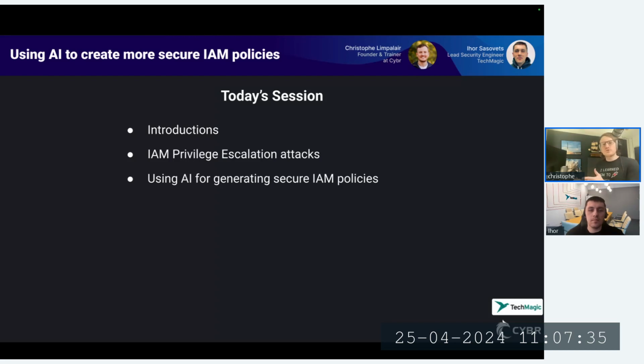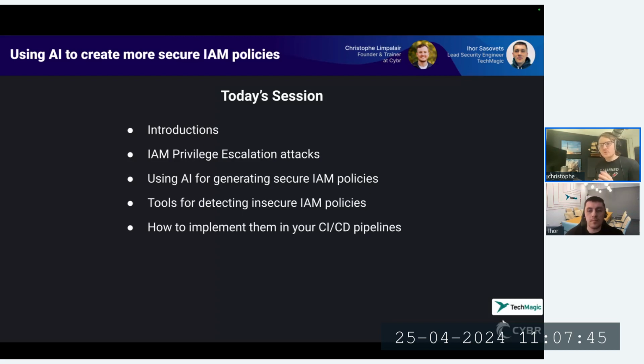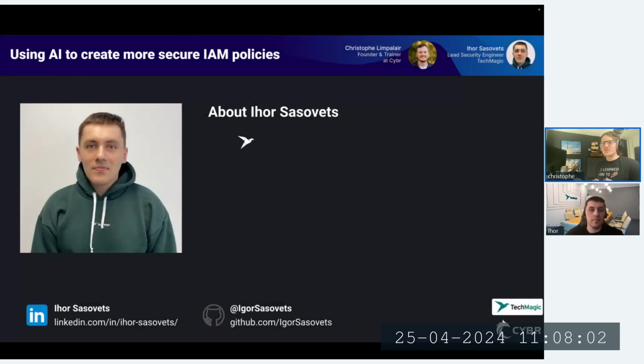Then we'll transition to actually talking about using AI for generating secure IAM policies, which is what you're here for today. And then we'll look at some tools for detecting insecure IAM policies, which is really, really important. Finally, we'll start to wrap up by talking about how to implement some of that tooling and those approaches in your CI/CD pipelines, so you can do this on an automated and more regular basis. Another very important topic. So on that note, let's go ahead and start with introductions. Ihor, if you would like to get started.